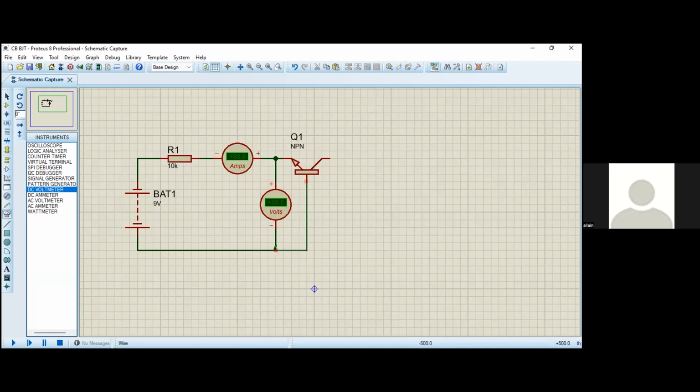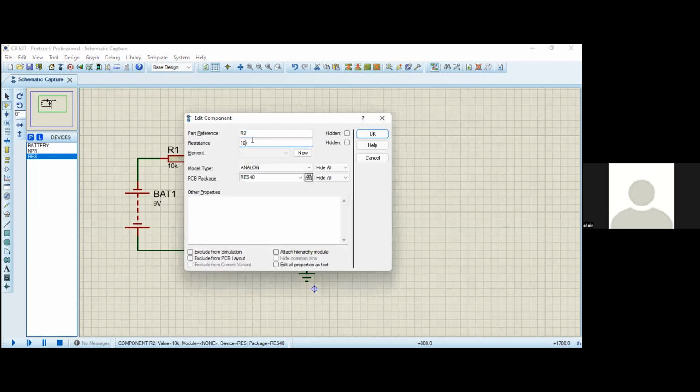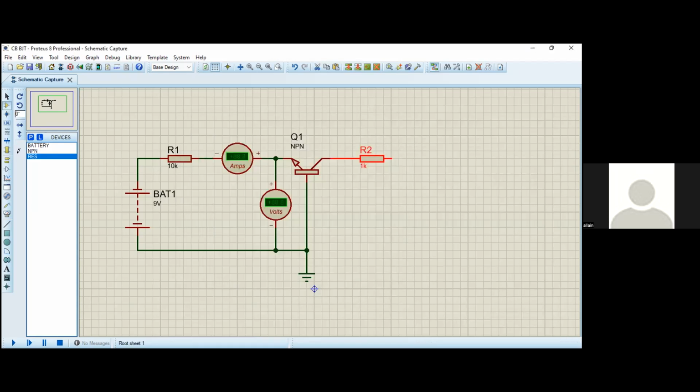Okay. This is our base. Let's add ground. Okay, for our output, we just need a 1K resistor. And then a battery. That is reverse bias. So, imuhang positive must be on top.